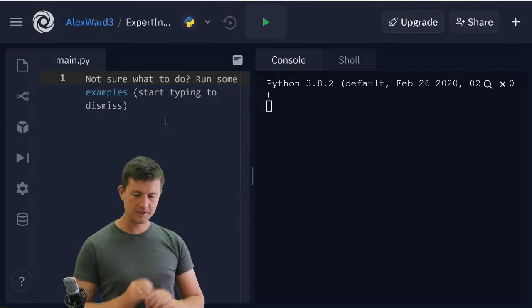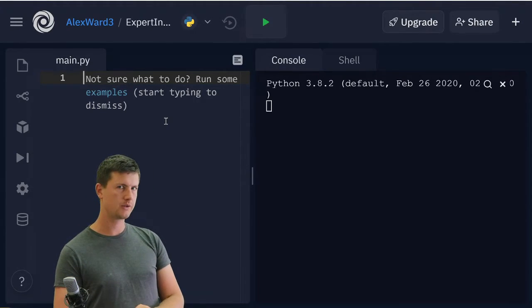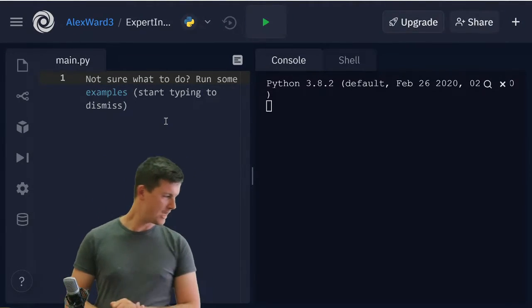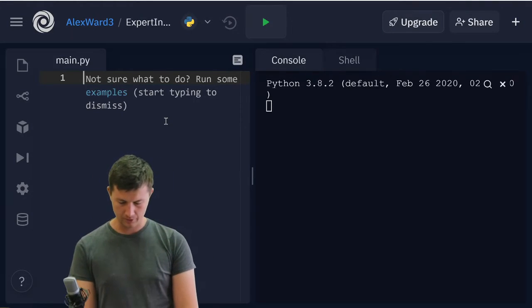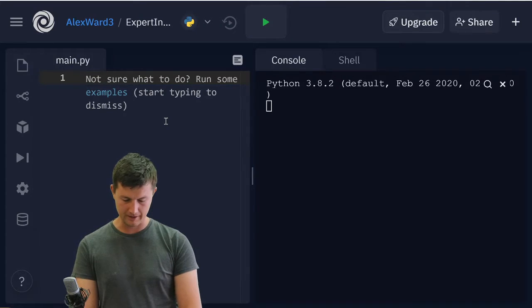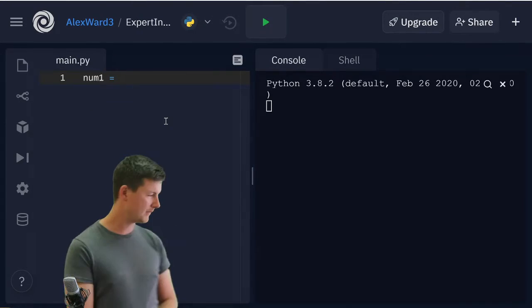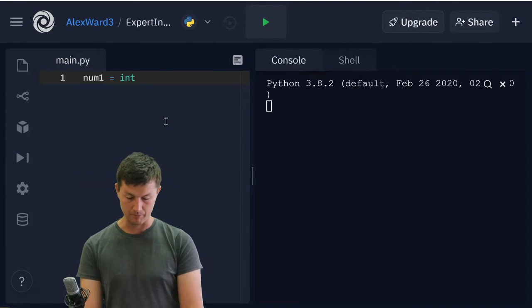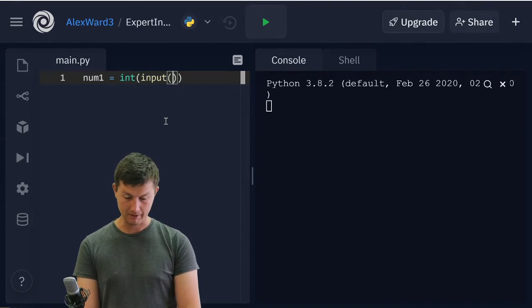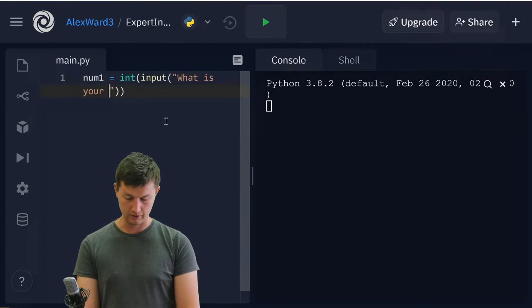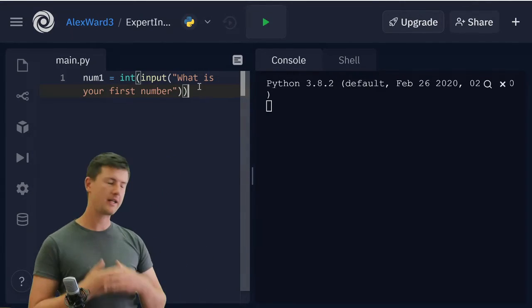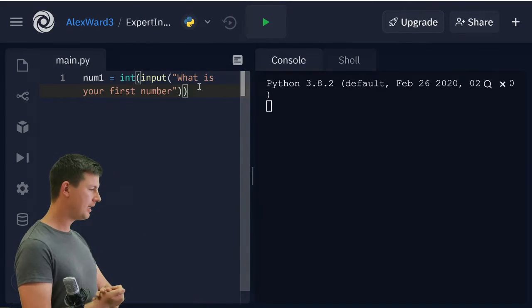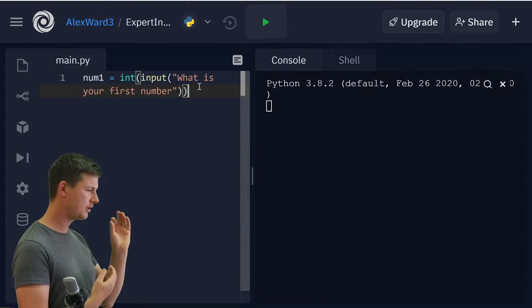Something I want to talk about here is naming rules for variables. So I can say num1 equals, and I can take my integer input. That's how I get a number off the user. What is your first number? Okay, that's valid Python. I just want to talk about what we can't do.